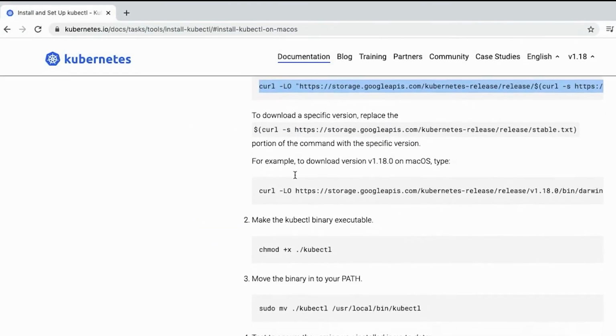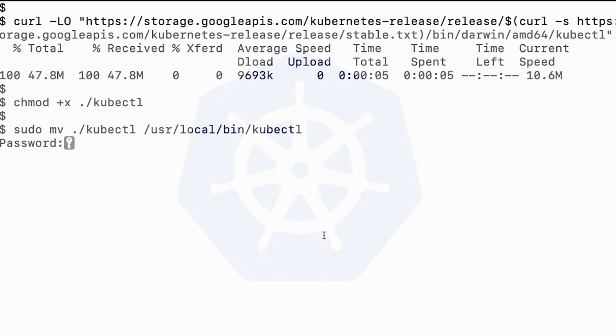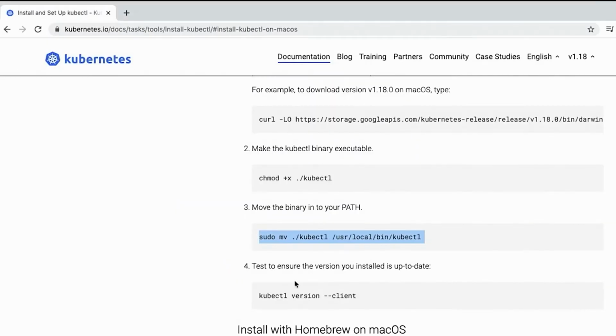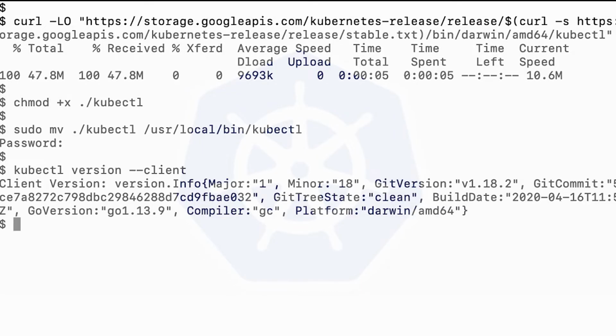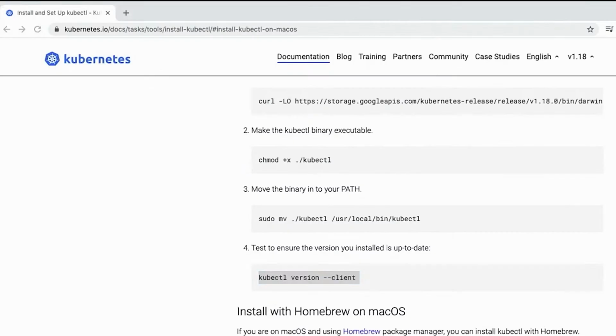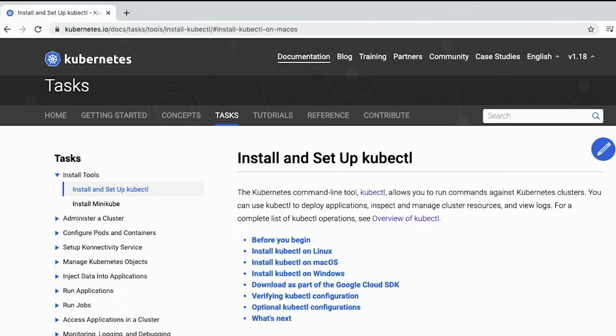Go back to the script here, make it an executable, move it to the right path. The first time you do this, it might ask you for your password, and that's expected. And let's actually test to make sure that we have the right version. So kubectl version client, this is major version 1, minor version 18, so we're running version 1.18. Looks good. The next part is installing Minikube.